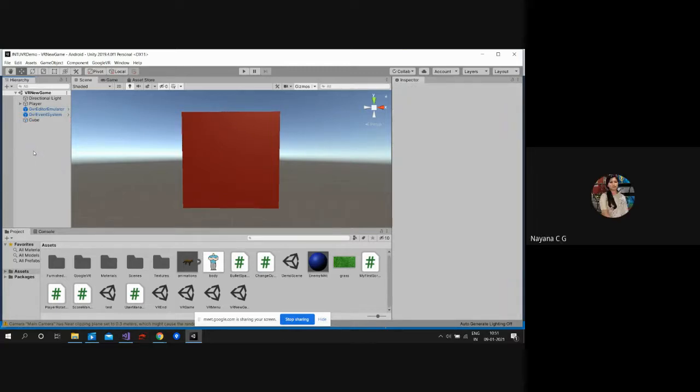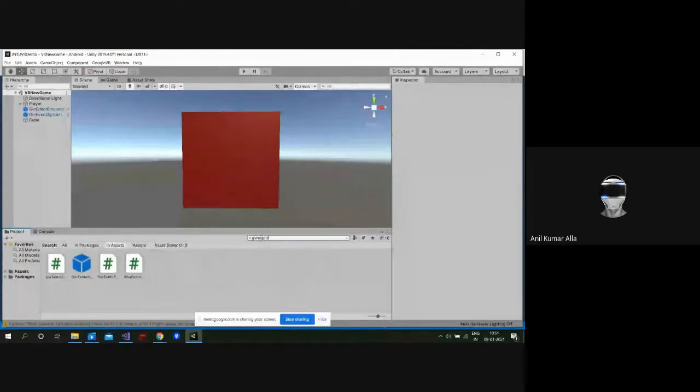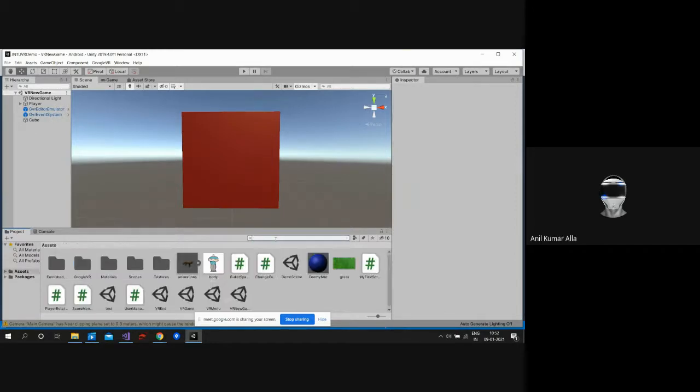Yeah, so I'll repeat the steps again. I forgot to add one more thing for testing, which is the GVR event system. Click on the search box, type GVR event system, and drag and drop it into the scene. That blue box is the GVR event system.